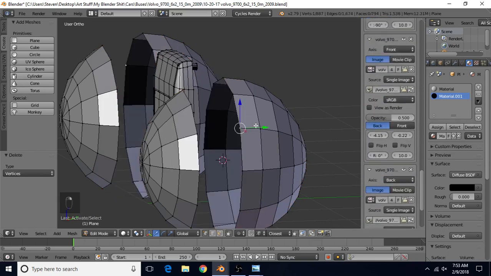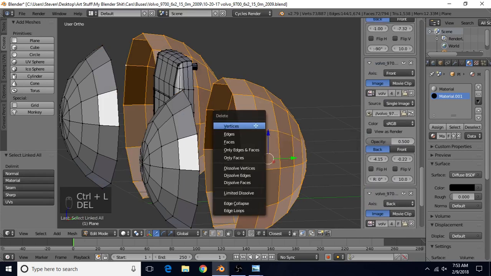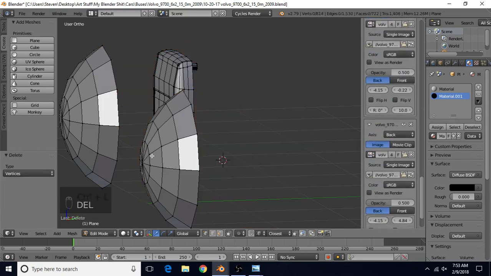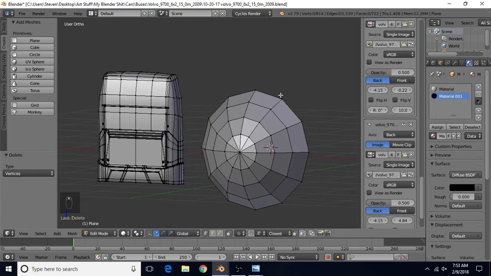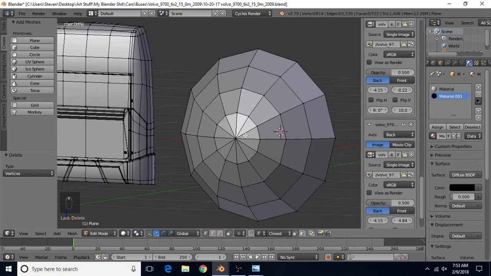I'm going to do that just for now, just to save more of that shape in case we want to. We can always delete this ring later. It's easier to delete it later than it is to try to create it again.